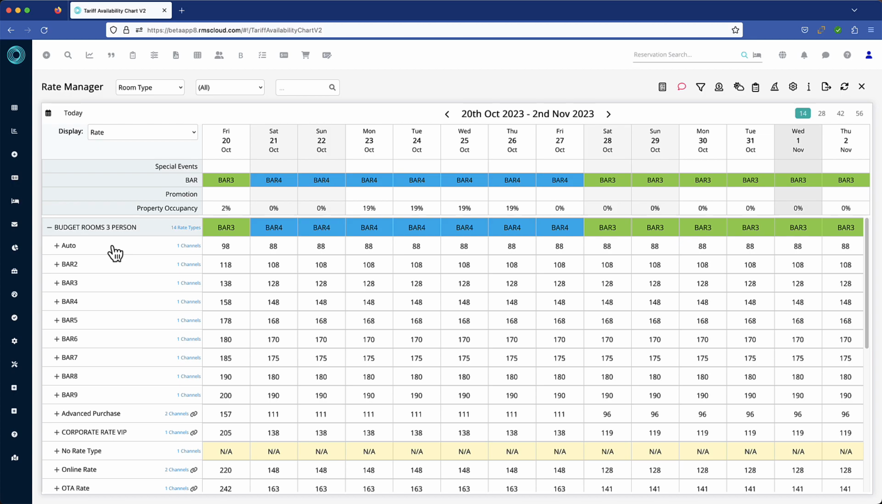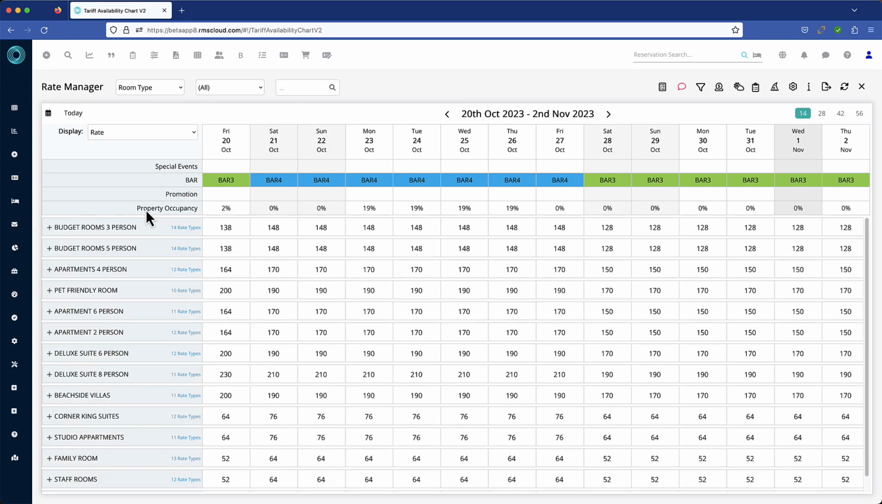But how does RMS know which one of those to apply on any given day? Well, that's very simple. And that's just a matter of changing what we see in this row here in the bar rate row. So at the moment you can see my budget rooms 3-person are 138, and if you just look down that column you'll see all of the different room types have got their prices.